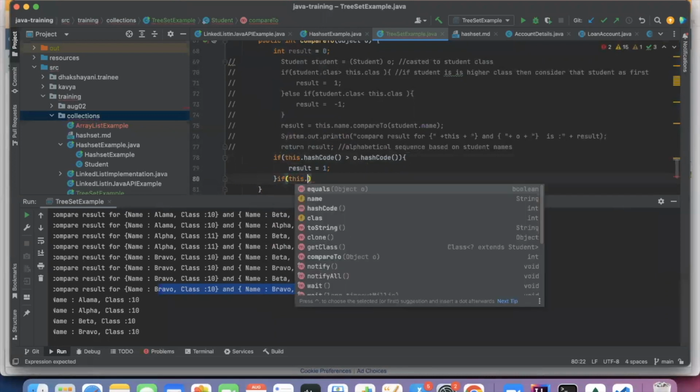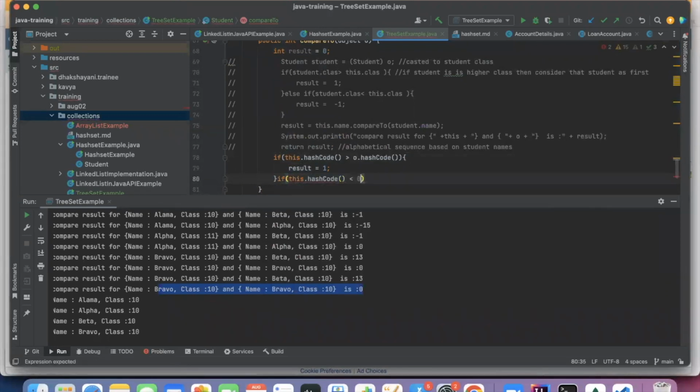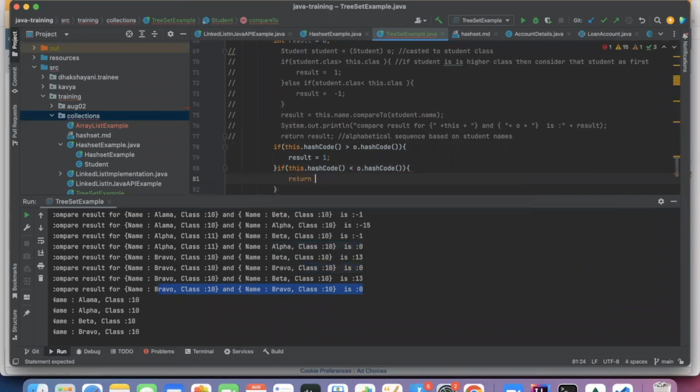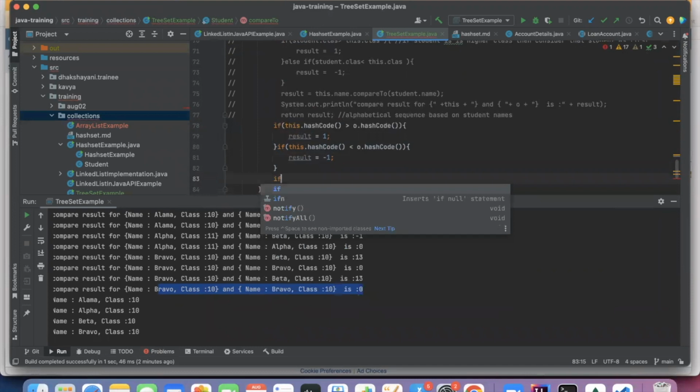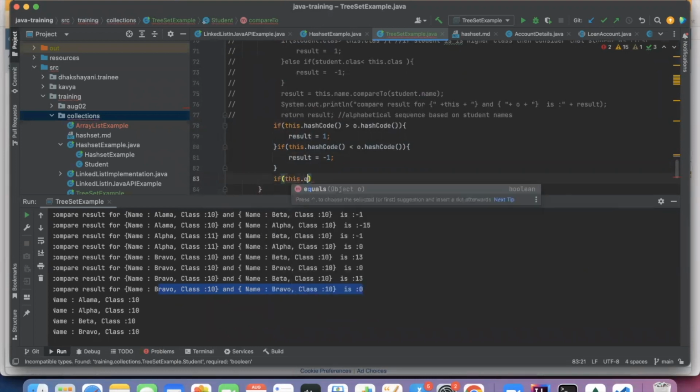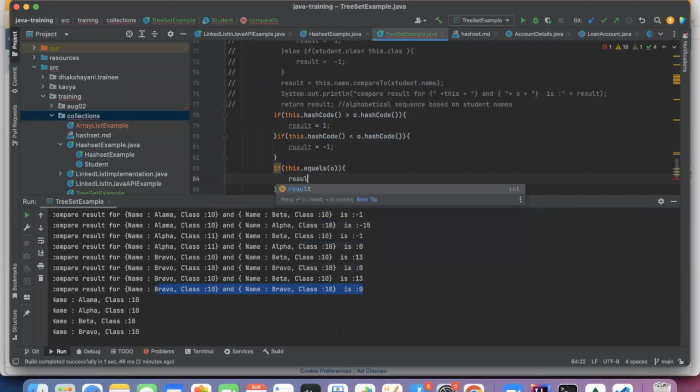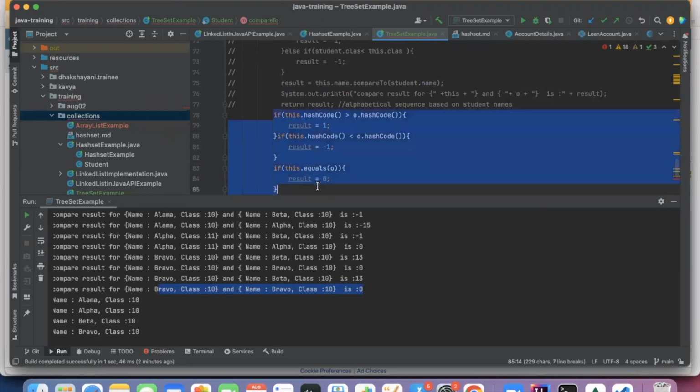If this dot hash code is less than o dot hash code, then result equals -1. If still they are same, then we can go with equals. If this dot equals o, then result equals 0. So you can check based on this combination.